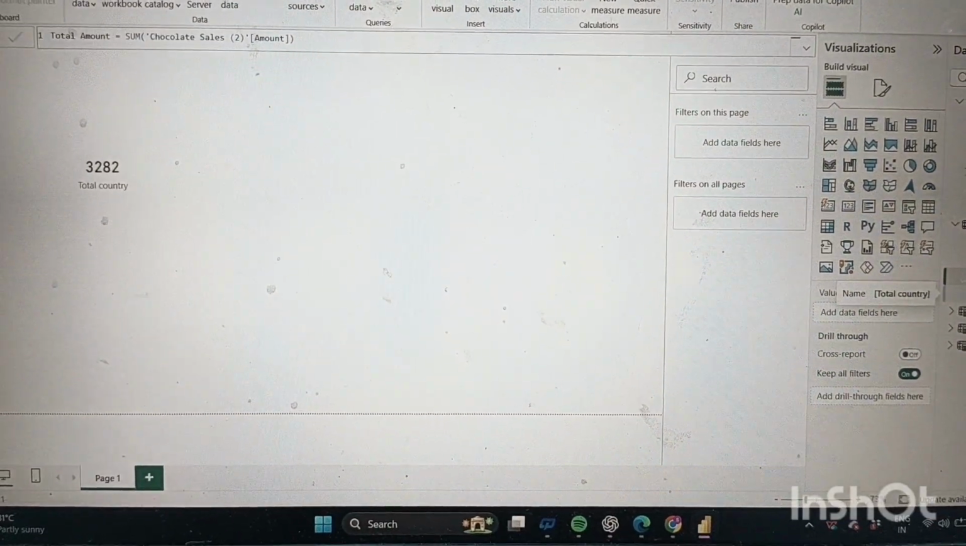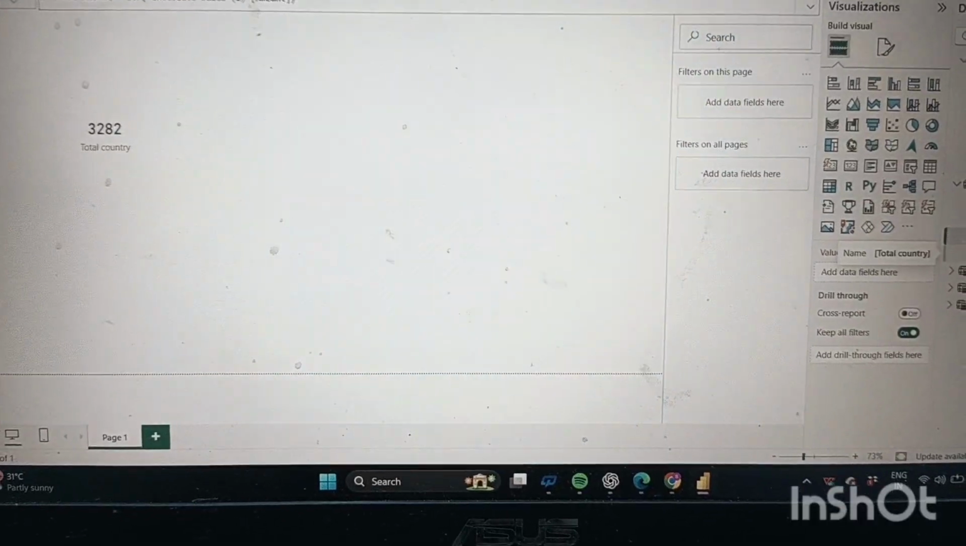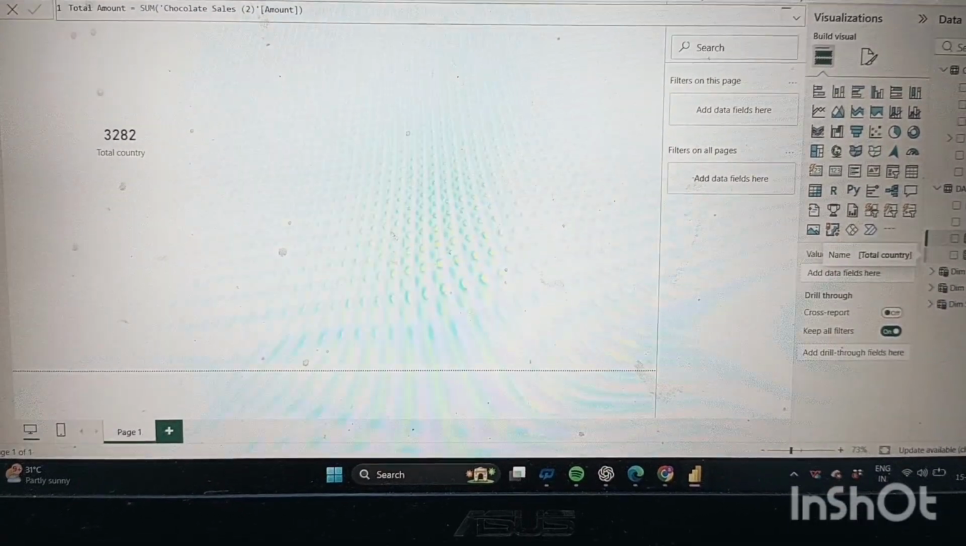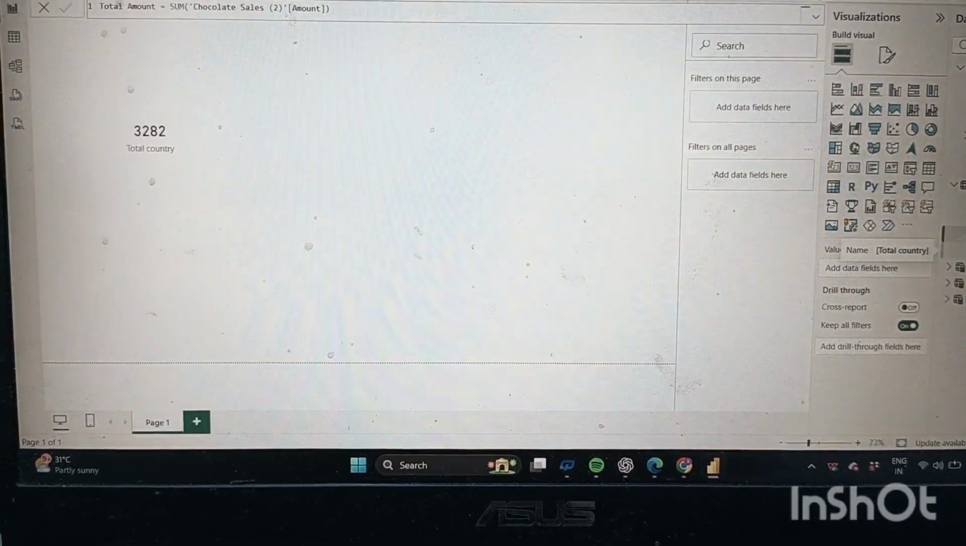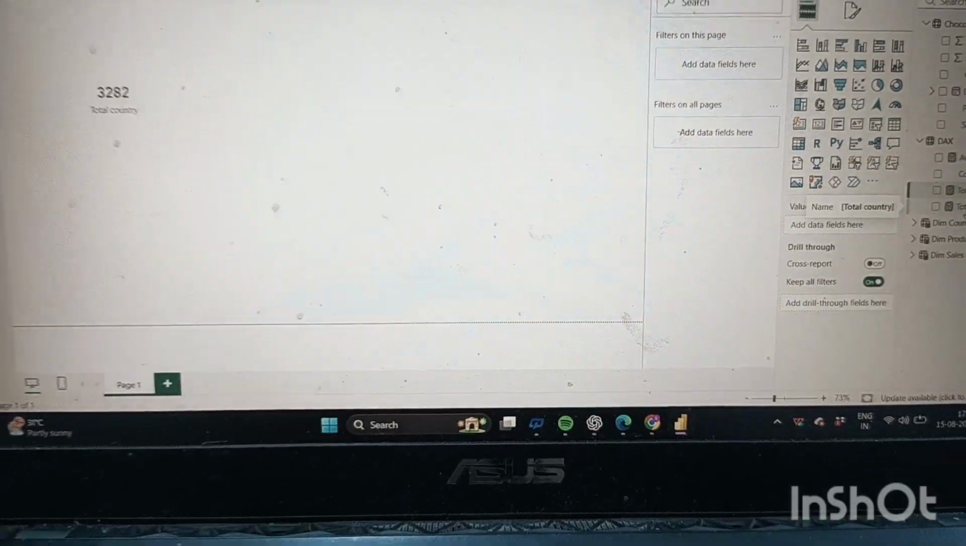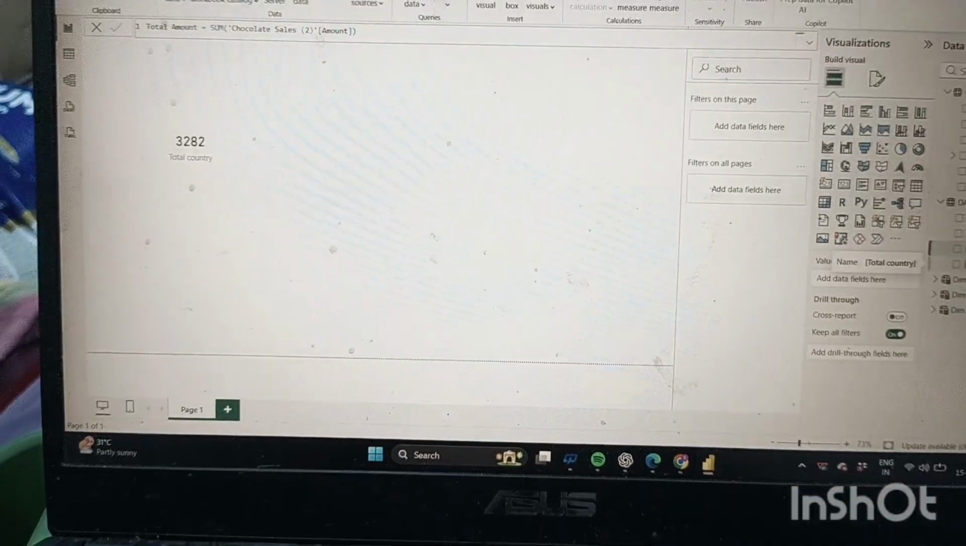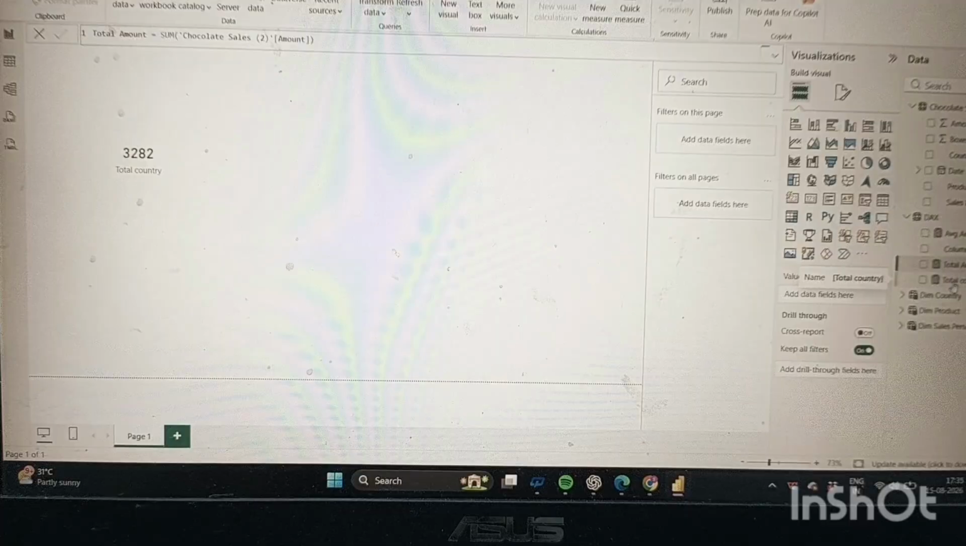performing for chocolate, how many companies are selling chocolates? Do you have any idea? To get that calculation and to get meaningful insight. After calculating total country, you will get more results, more insights. That is the reason for using DAX function.